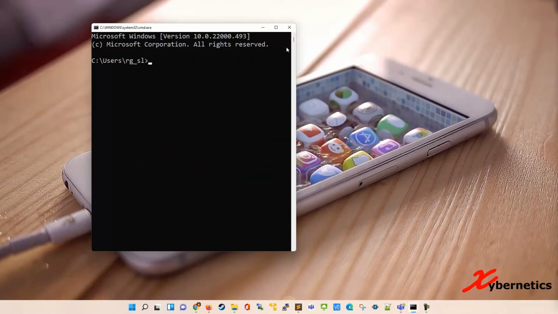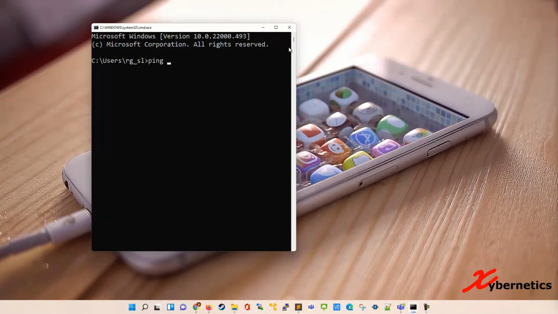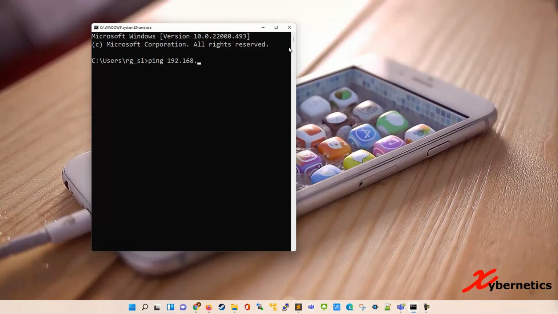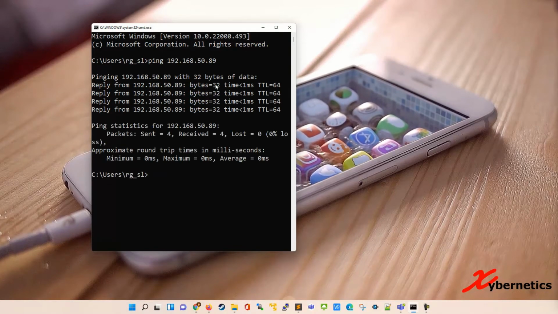First and foremost, I like to check if the network connection between my computer and Raspberry Pi is good. I run a ping command followed by the IP address of the Raspberry Pi, 192.168.50.89. And you can see I'm getting a response from the Raspberry Pi, which means that my network connection is good.